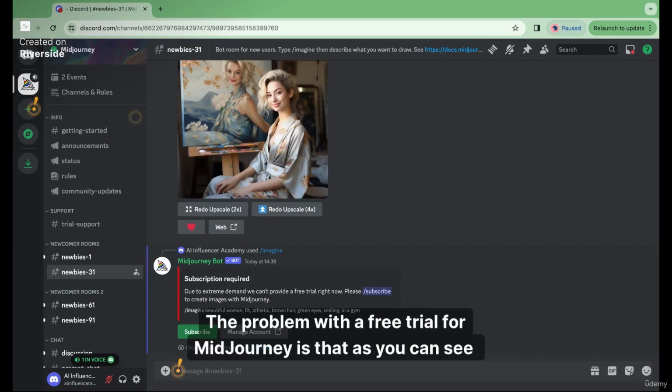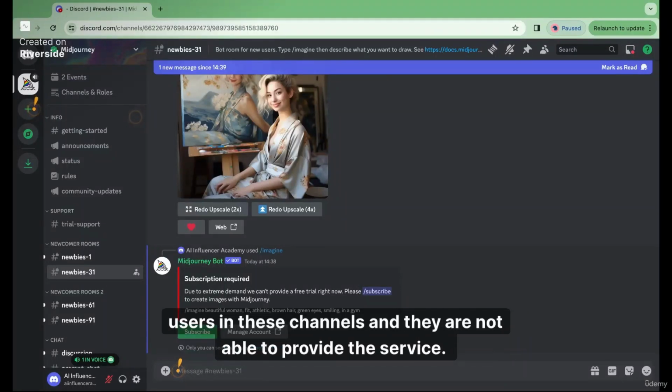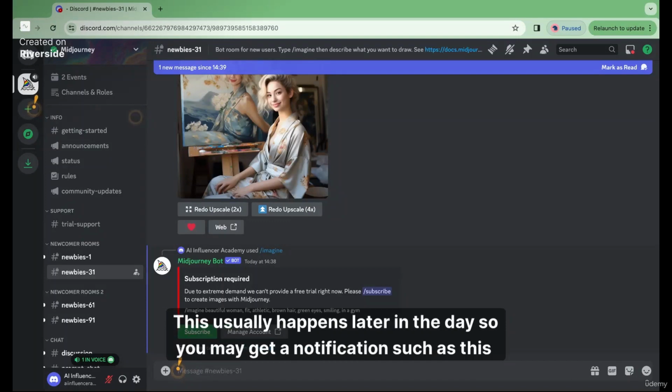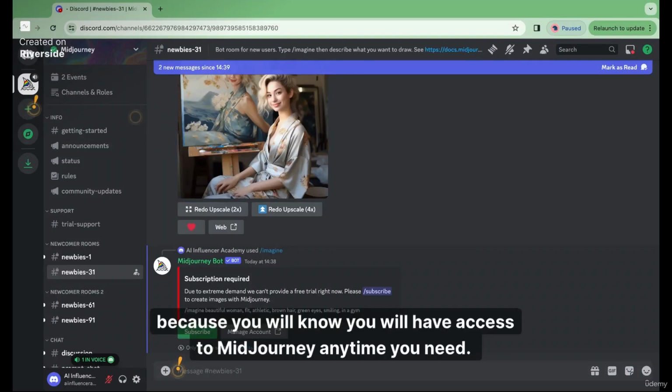The problem with the free trial for Midjourney is that, as you can see, sometimes the channels can be overloaded. So that means that there are too many users in these channels and they are not able to provide the service. This usually happens later in the day. So you may get a notification such as this one. This is one of the main reasons for which I recommend signing up for the lowest paid version, because you'll know you'll have access to Midjourney anytime you need.